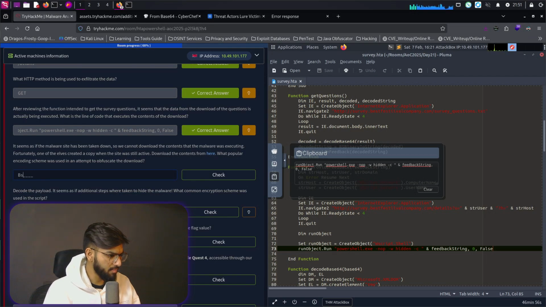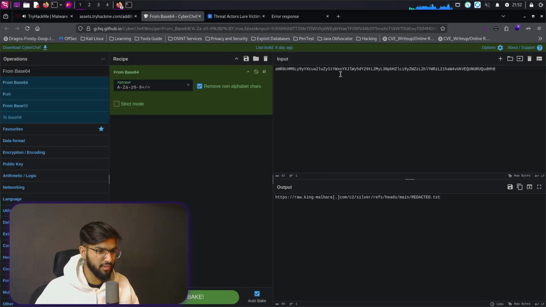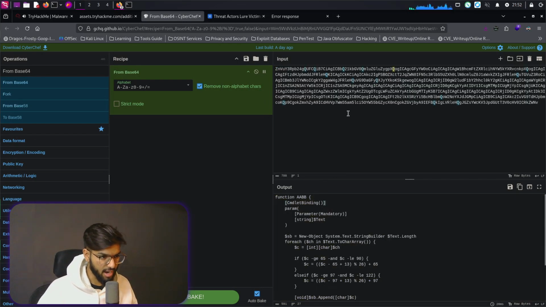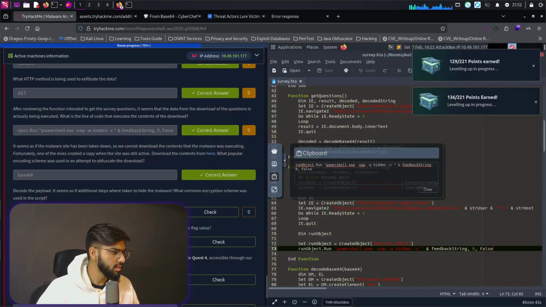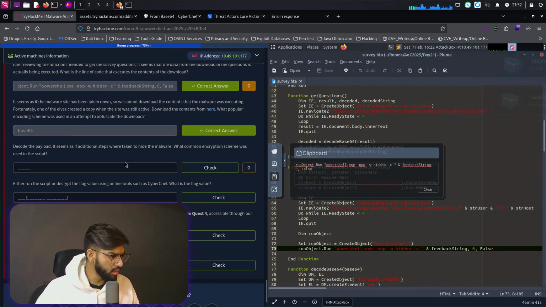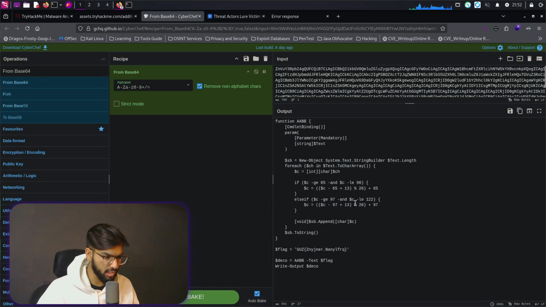Base 64. Yeah, the reason why I can tell this is from a little bit of experience looking at it. And yeah, again, it proves that it's base 64. Okay, decode the payload. It seems as if additional steps were taken to hide the malware. What common encryption scheme was used in the script? So in this script here, we can see what additional parameters were being used. So let's make the window a little bigger.